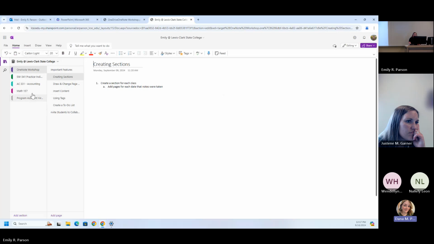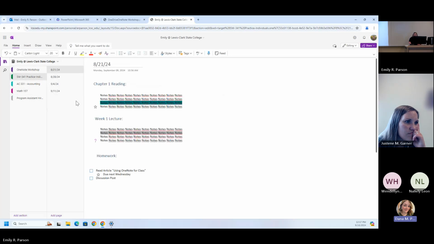So that's what I've done here on the left-hand side. The OneNote workshop is a section within my notebook. I put in a little social work class here. So if you were to start using this notebook to take class notes, you'd want to make a section for your class. And then within each section, you add pages. Just like if you had a physical notebook in front of you, this is your social work notebook, and this is page 1 and page 2.